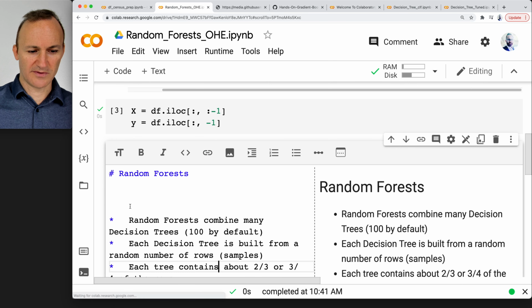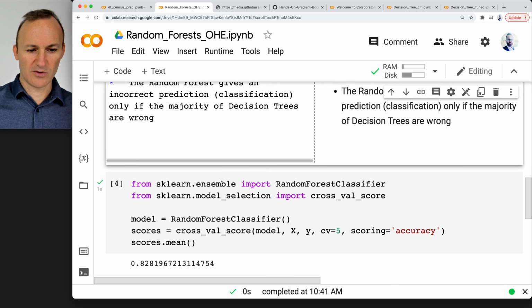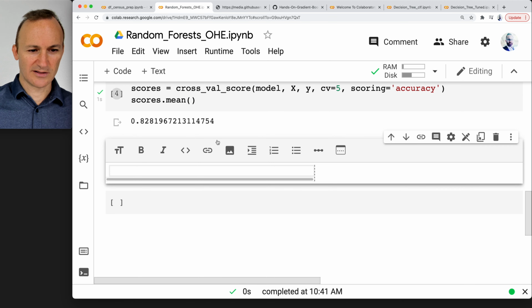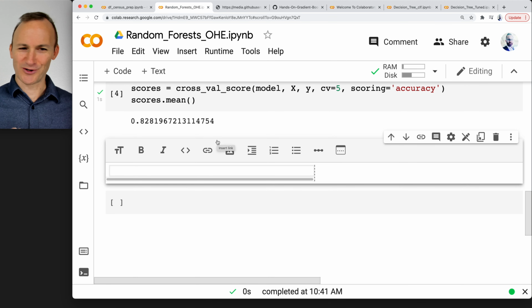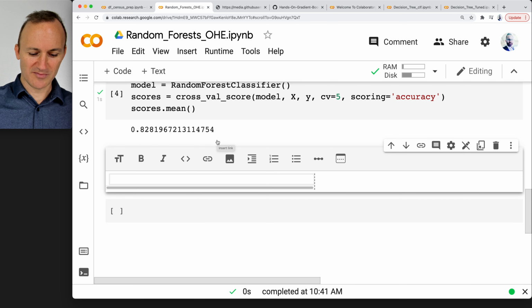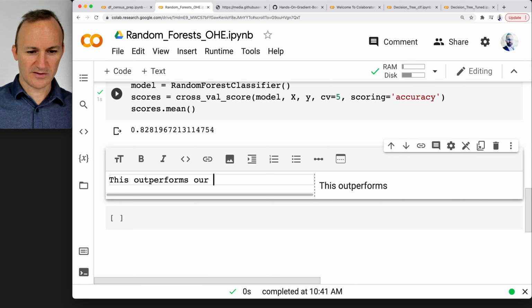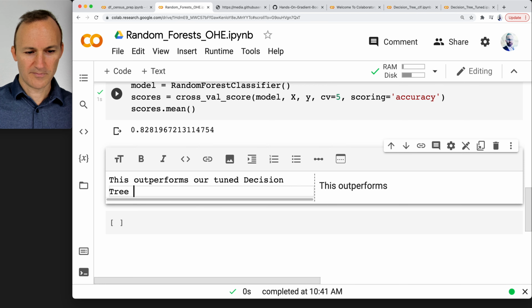And then I'm going to put this as a subheader within it. Okay, because now what we're going to do, and it is worth making the note here since we'll forget the words that I say. I'm sure the recordings are here, but this outperforms our tuned decision tree from the previous lecture. Okay, that's just really cool.